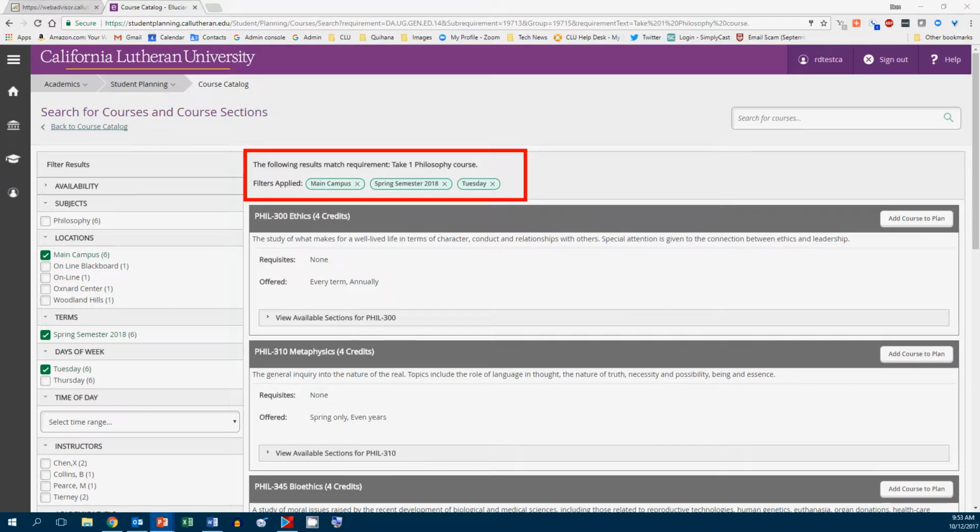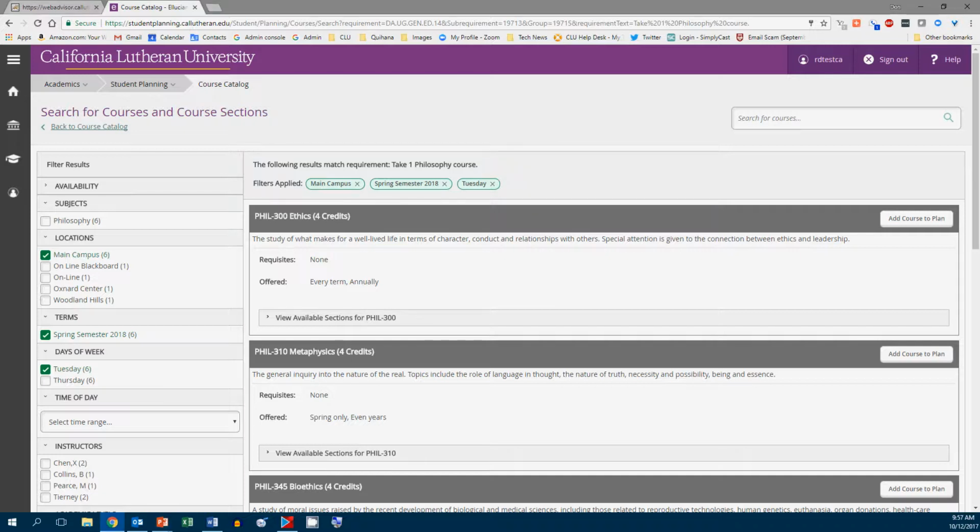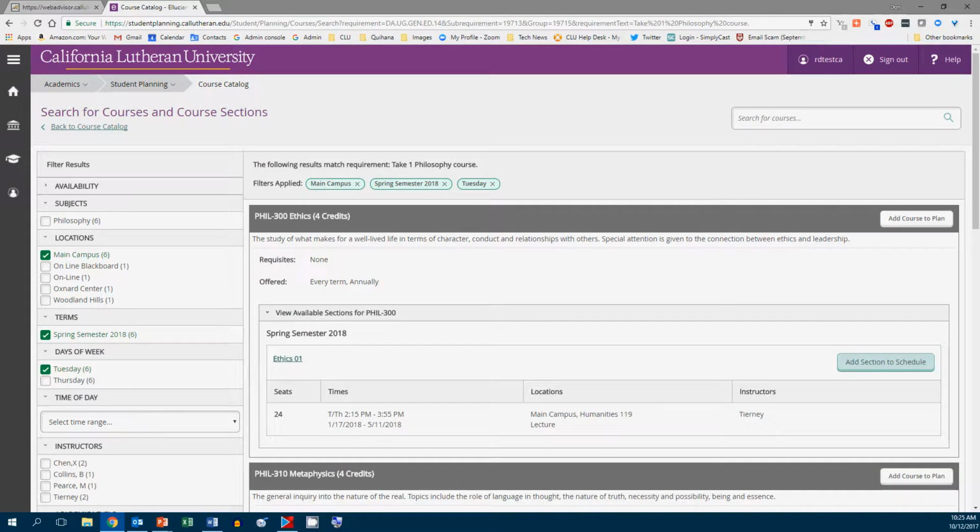At the top of the screen, we can see at a glance what filters have been applied and the classes now available. Since she's planning right now for just the next immediate term, spring semester of 2018, she would click on the View Available Sections for each course to find the sections available for just the spring semester that she has filtered for.